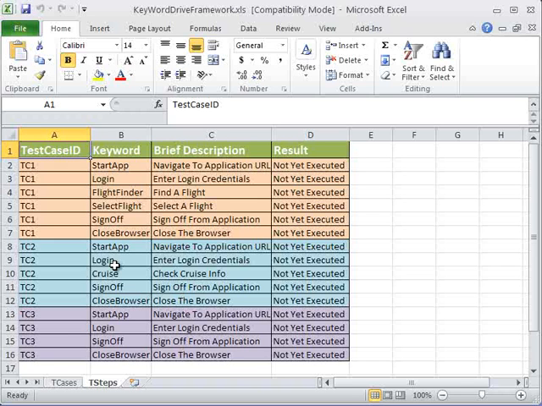Now there can be some keywords that are repeated across test cases, for example, keywords like start app, login, sign off, close browser. As you can see, these keywords are getting repeated across different test cases. Each of these keywords is then translated into a function, and these functions reside in something known as a function library. The last column is the result, which before execution will show you the status as not yet executed. Once a script is run, it will report the pass or fail status.